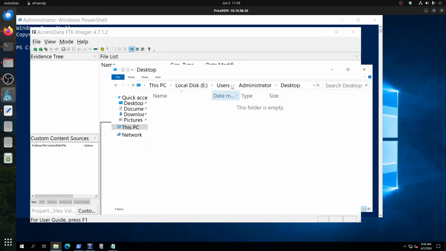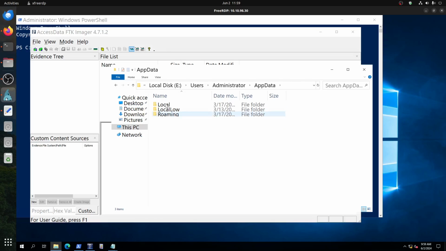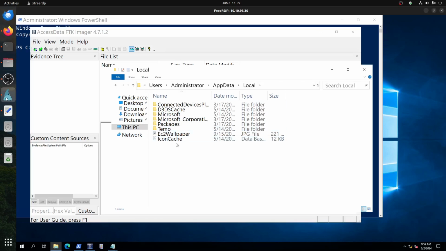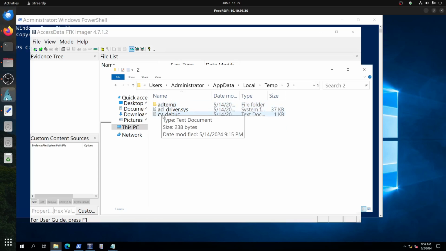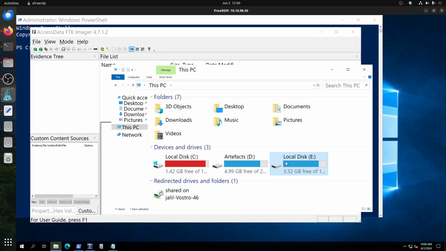There is nothing in desktop, nothing in documents. The updater, if you go to local, basically let's not waste too much time. There isn't too much here regarding this. So what else can we do? We can go for, let me go back, what am I doing.